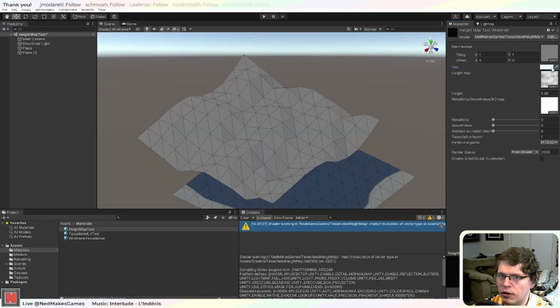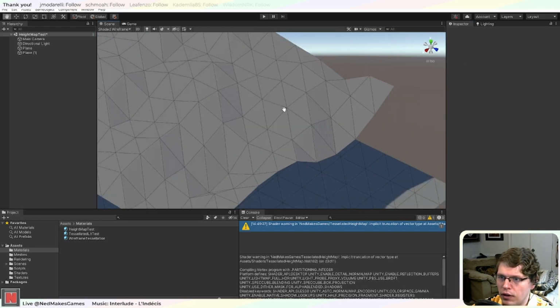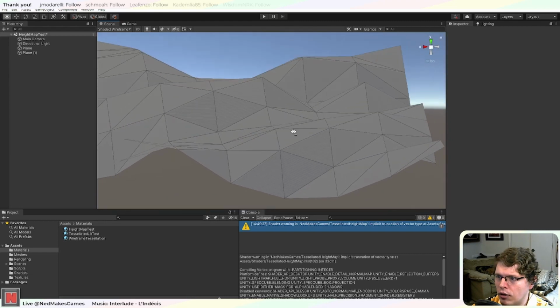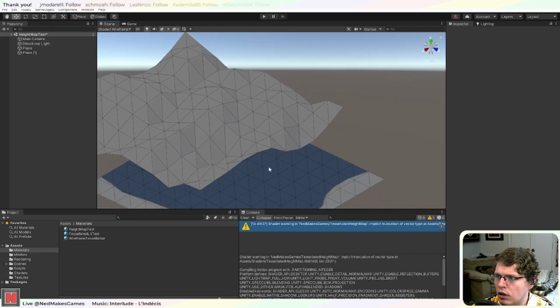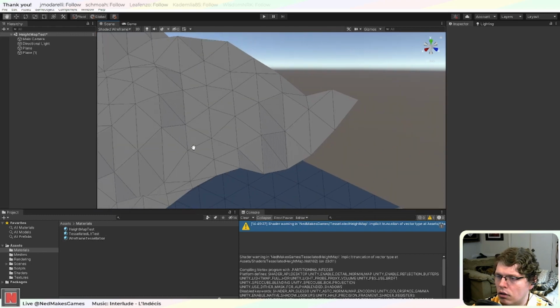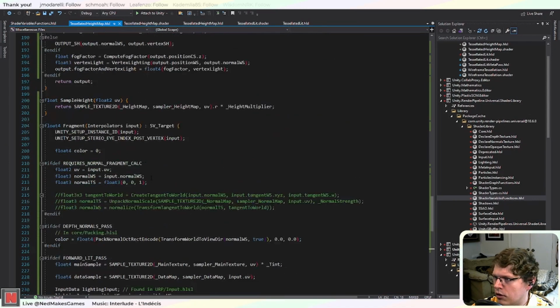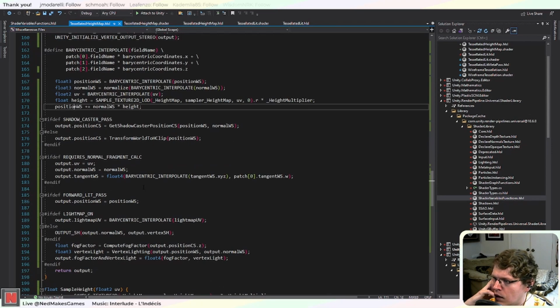Okay, so now it's gray, and then if I set this. Okay, so we can see. Okay, so we're getting some shadow acne there, and that's probably because the normal isn't right. And that's definitely because the normal isn't right. So that means I do need to recalculate the normal here in the domain function.